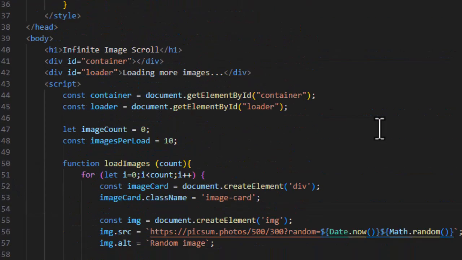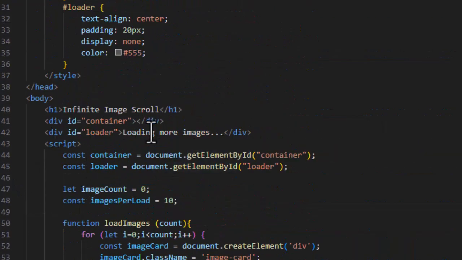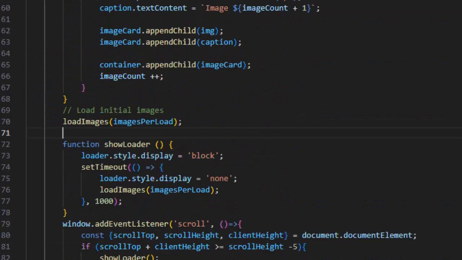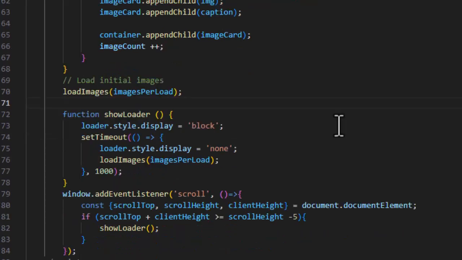Loader, if you recall, was our div, which was showing loading more images. So what show loader does, it reveals the loader, simulates a short delay, and then loads more images. So our code is now complete. Let's test it out.